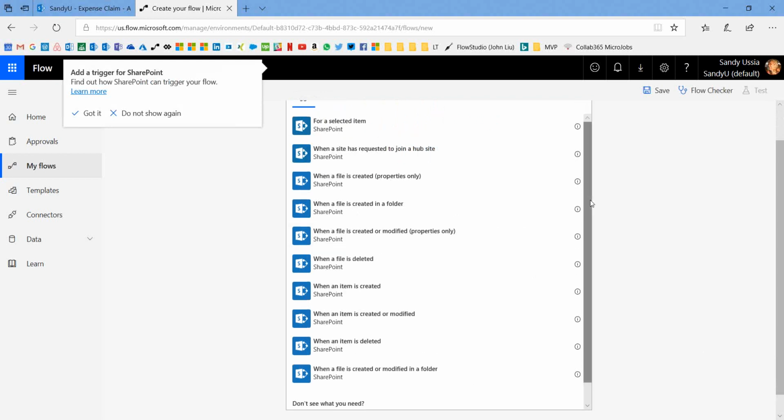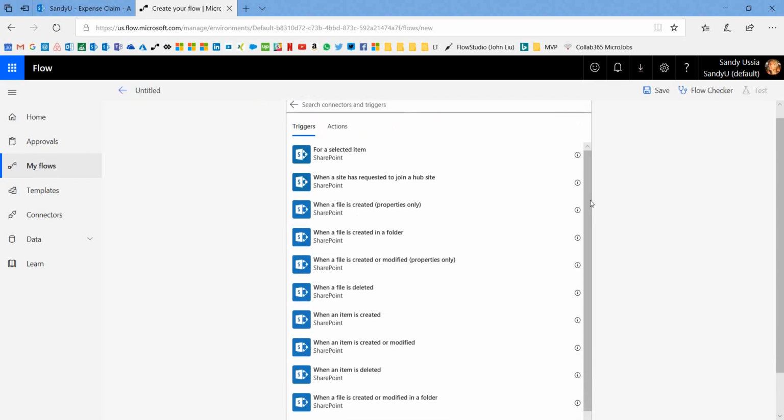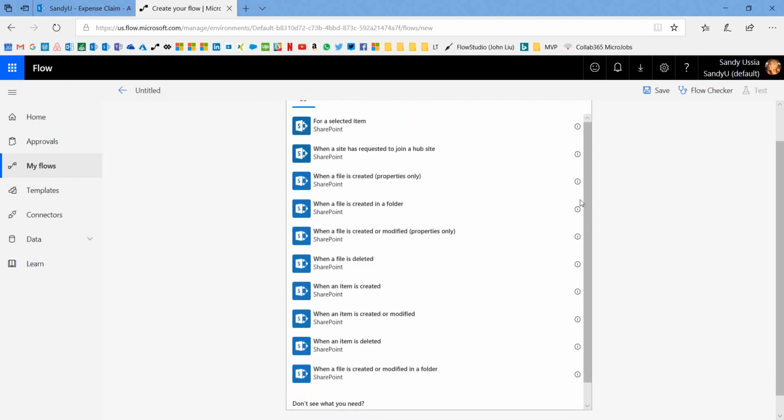And so then you can see now what all triggers are available for SharePoint, and there are a fair number of them. One thing to note here is you'll see, for example, when a file is created versus when an item is created. So that's something to watch out for. The file has to do with document libraries, and item has to do with SharePoint lists. So I'm going to use when an item is created in my example here.